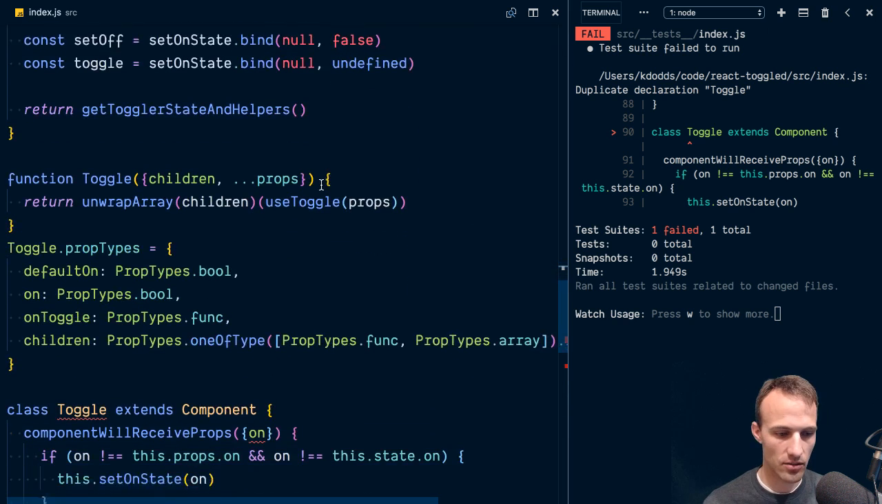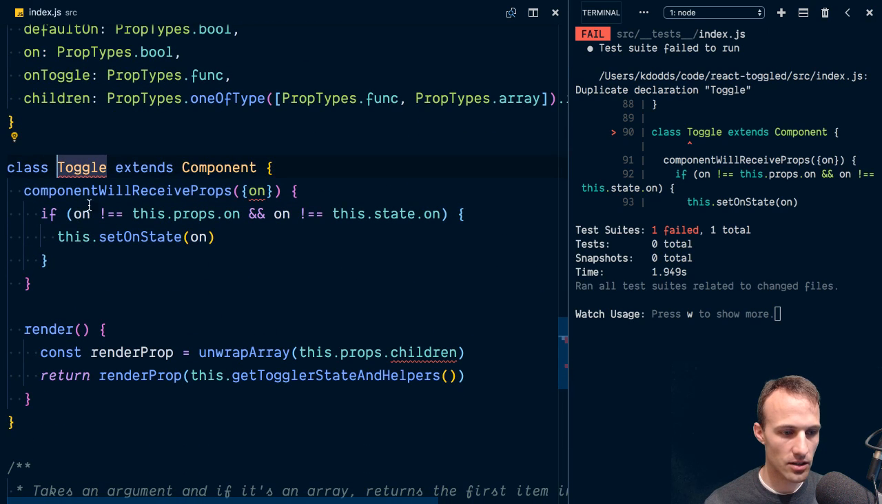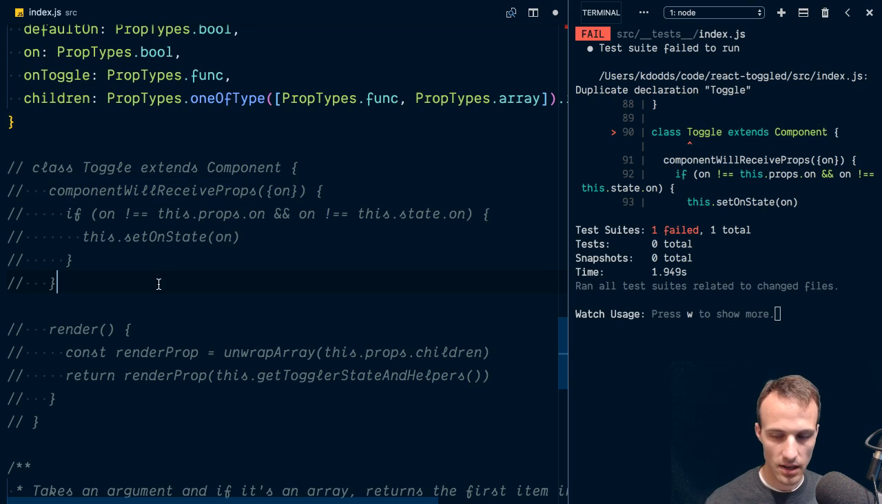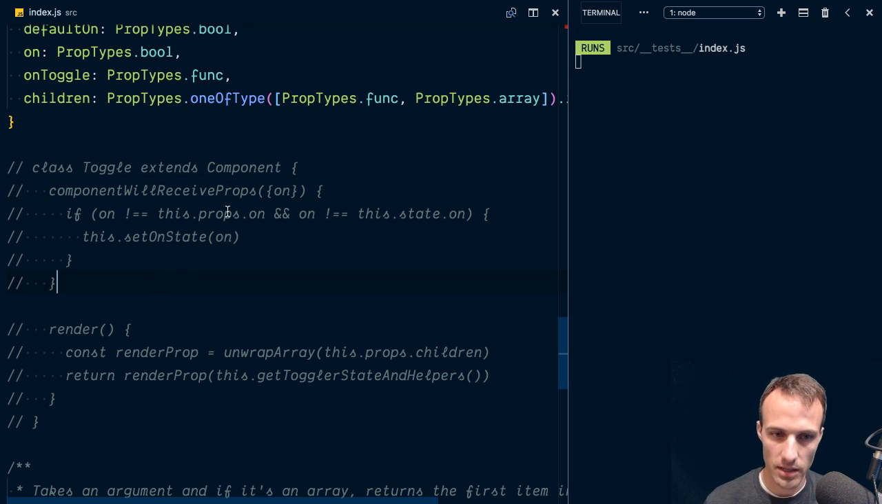And yeah, let's get rid of our toggle here. I'm going to just comment it out for now because I want to keep that component will receive props. And we can talk about that in a little bit.